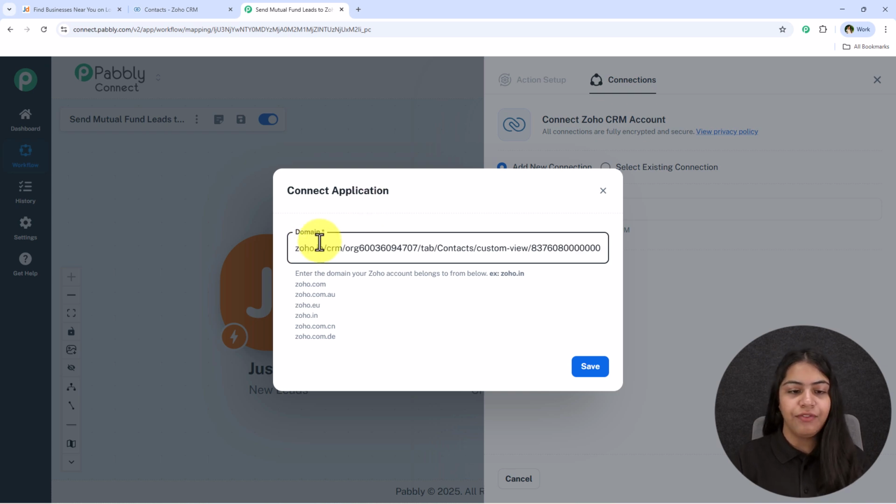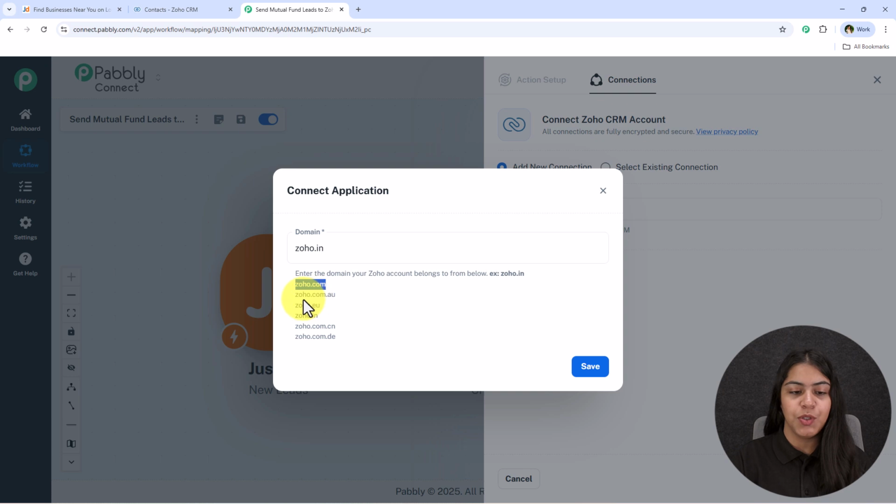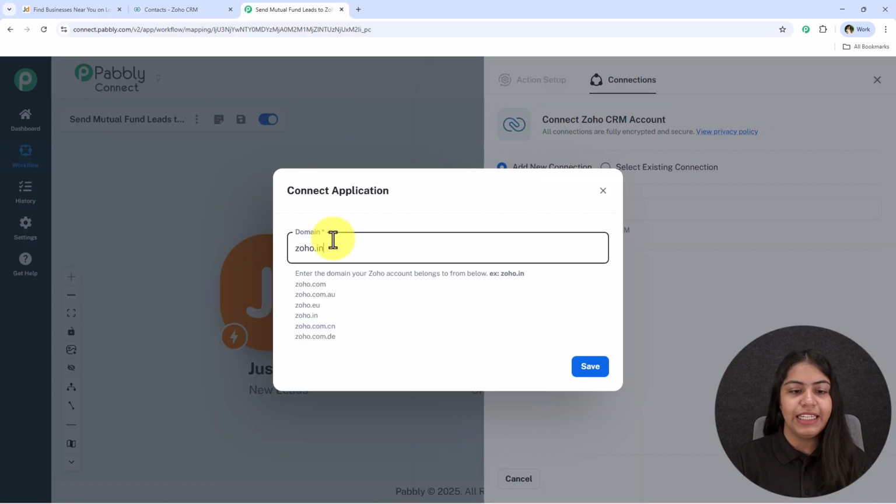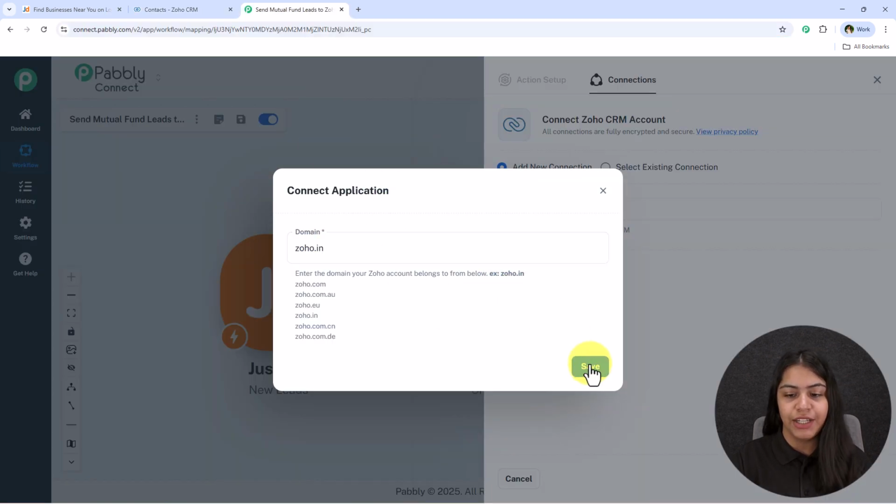https://crm dot, and after this also you have to delete. So for me it is zoho.in, but for you it can be anything else too from below, zoho.com, zoho.eu, zoho.com.au or anything. You have to look into your URL, what is your domain, and delete the rest which is not required and click on this save.